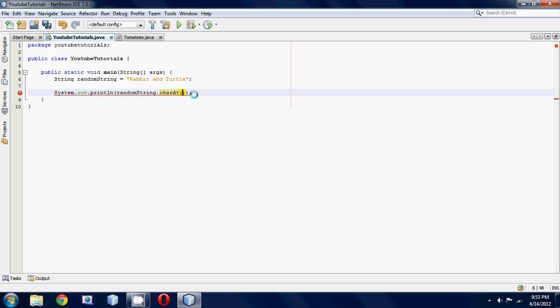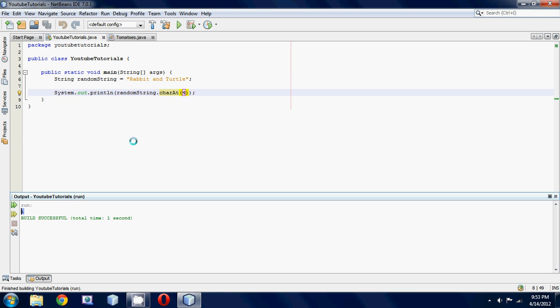So if we put in, let's say, 3 into here, or no, let's do 4. This will take the fourth index in the string, and it'll just print out whatever value is at that index. So if we run this, we should get I. And there we go, we get I because that is the fourth index in our string.